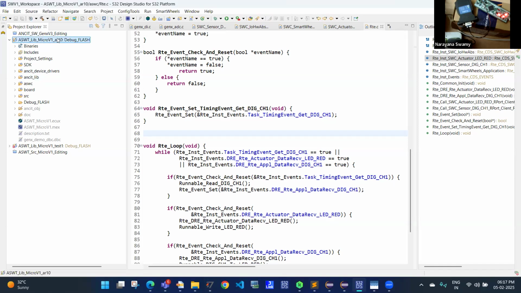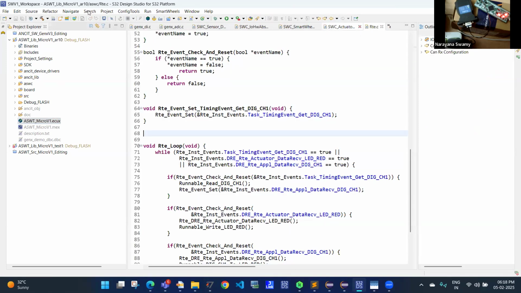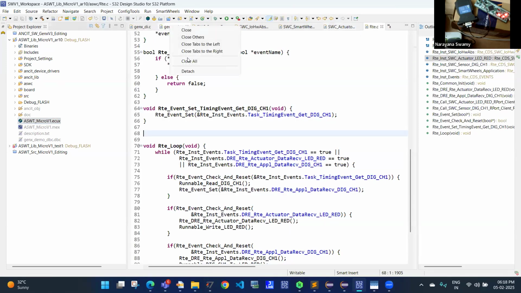So I'll click on this. The first thing I'm going to do is open this ECUX file. Not that, sorry. First, I'll close all these files. Too many files open.